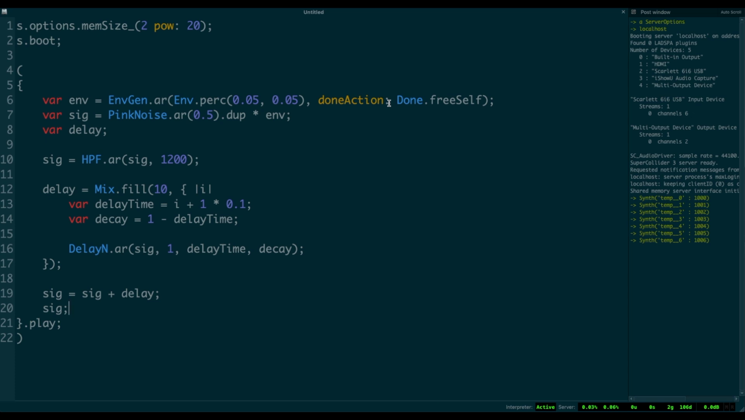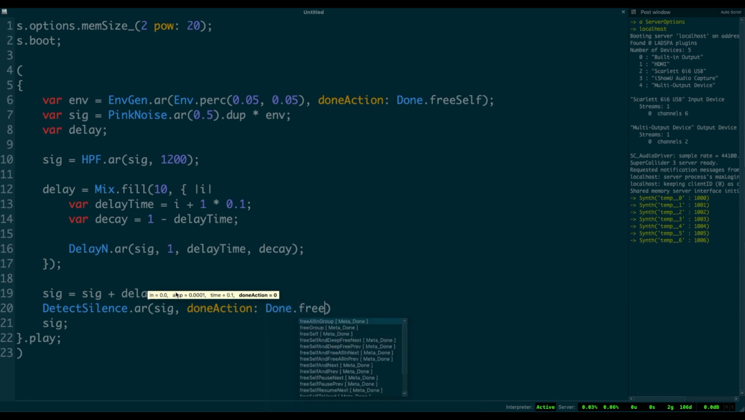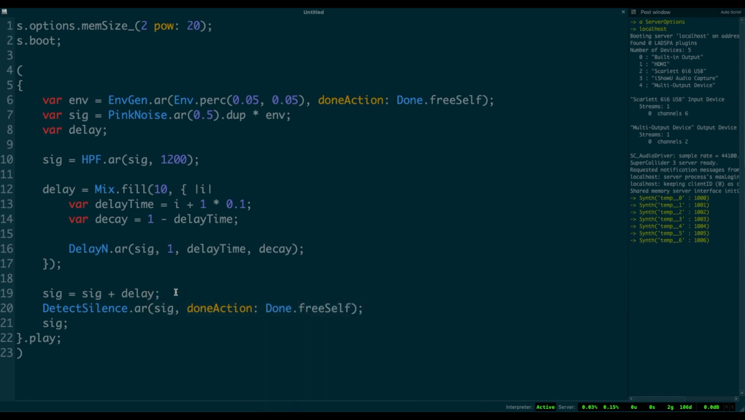The answer lies in a UGen called DetectSilence. What DetectSilence does is to check to see if the amplitude of a signal falls below a certain threshold for a certain amount of time, and if so, performs a done action on the synth. So we'll need to place it in between the instruction that adds a delay line to the signal and the output of the concatenated signal. And we no longer need this.